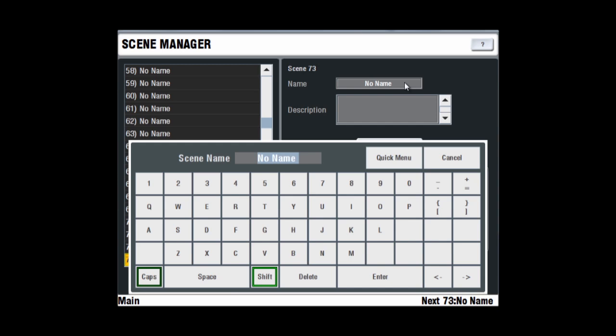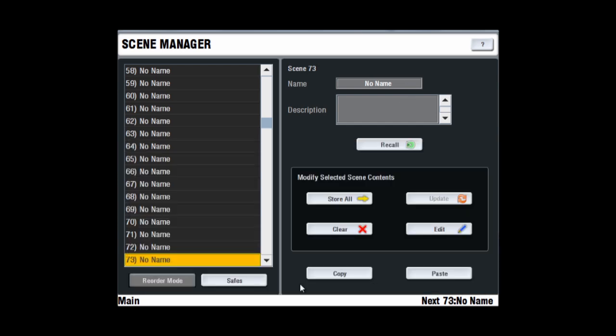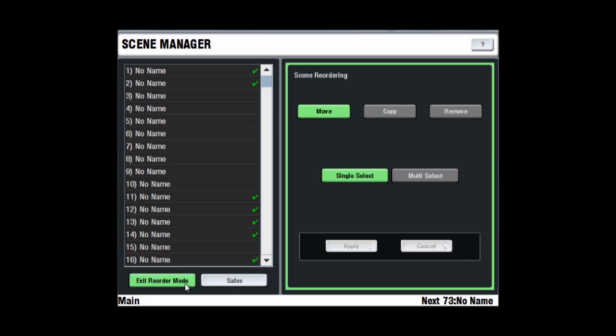Console parameters may be added to a scene, or the existing contents updated with the current console settings. The Reorder mode screen allows single or multiple scene moving, copying or removing.